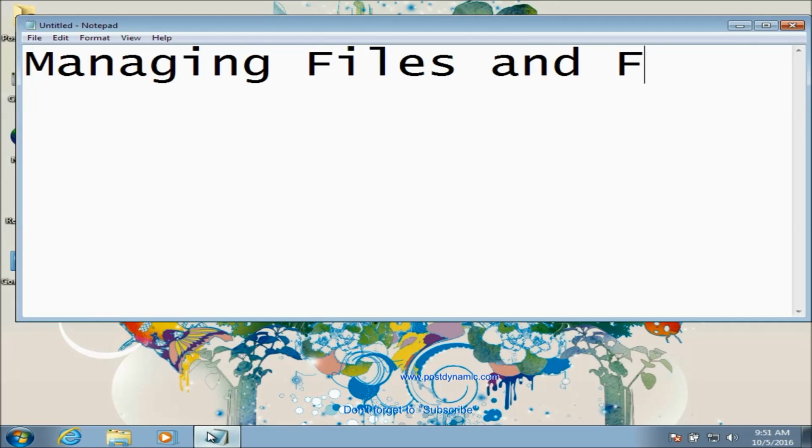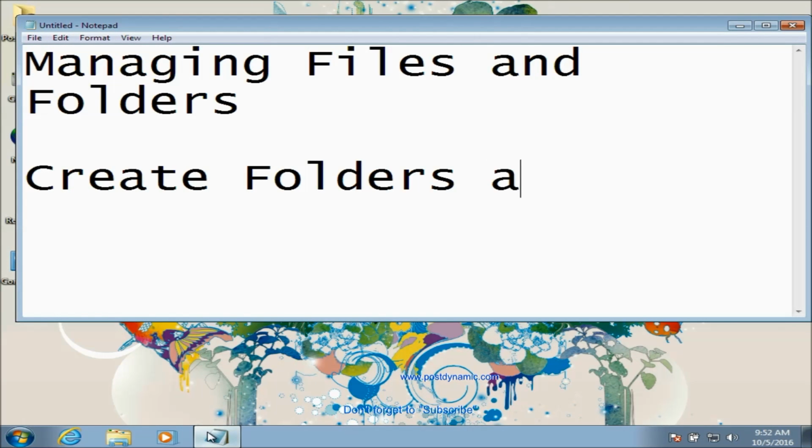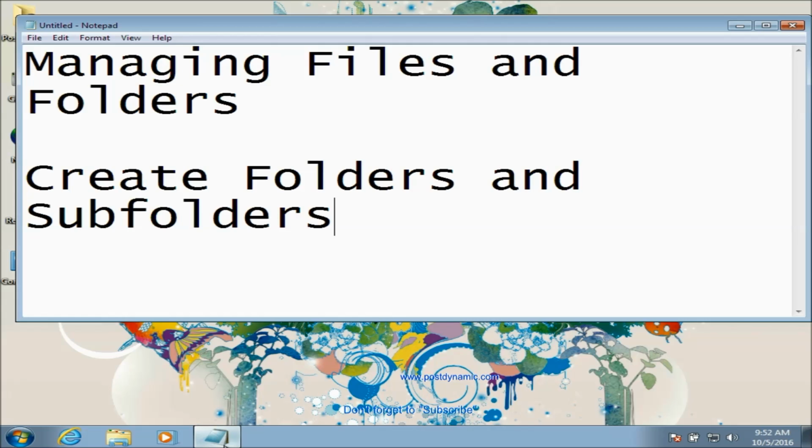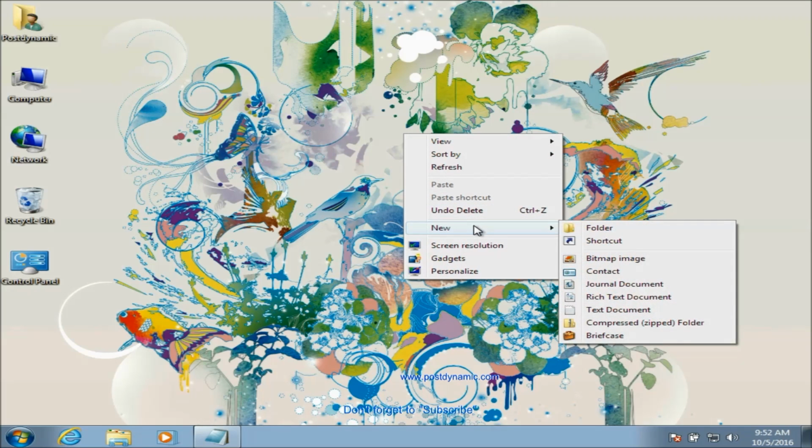So this is the second part of working with directory, managing files and folders. In that, first of all, we start with create folder and subfolders. So let's proceed. Right click on desktop, go to new and select folder.